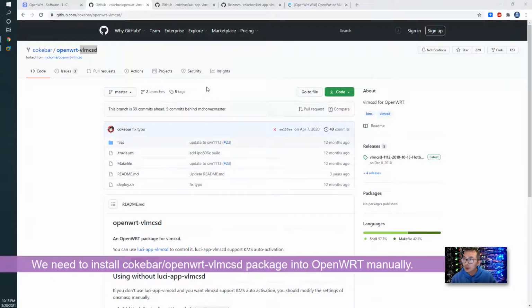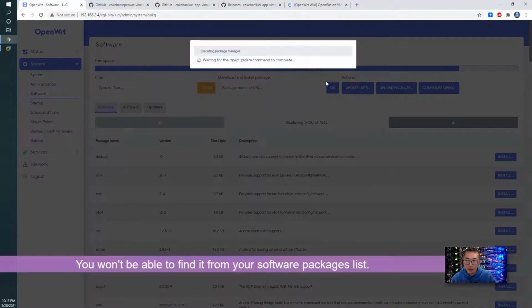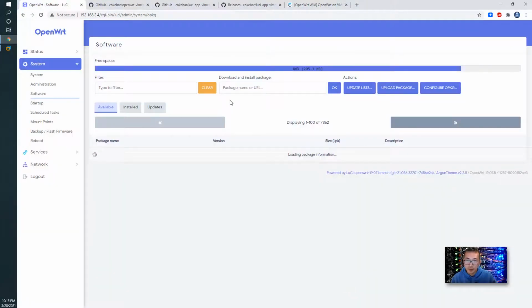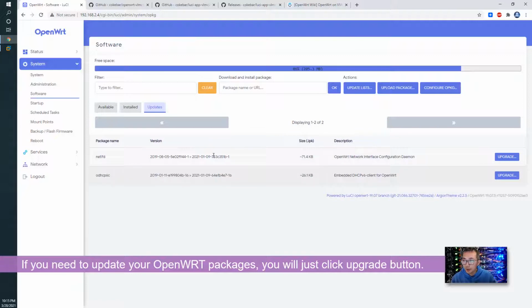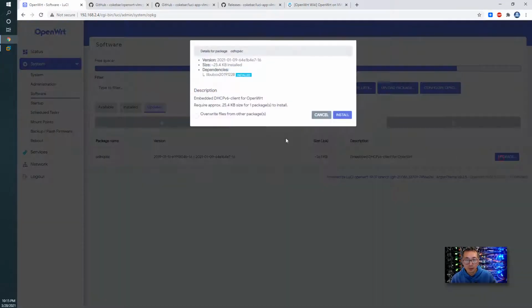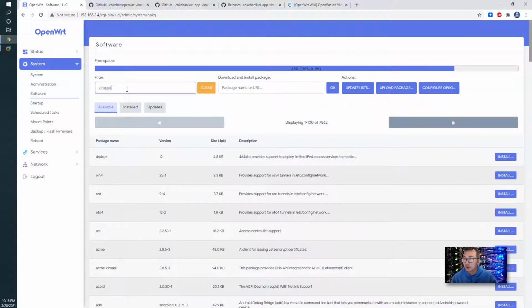You need to install this cokebar openwrt-vlmcsd package to your OpenWRT, but you won't be able to find it from your software list even if you updated your list. So we did update our list, but when you search for it, you won't find anything here. By the way, if you need to update your system packages, you can directly go to update. Just click update and it takes just a couple of seconds based on your system speed. Just updating all of them to make sure I get the latest packages. Again, we won't be able to find any package relating to VLMCSD.